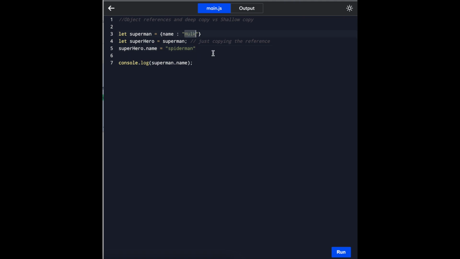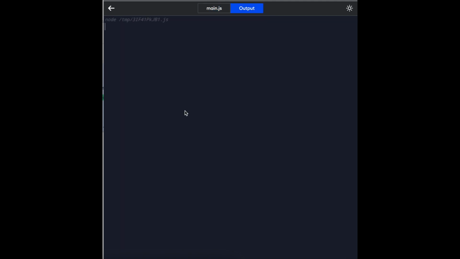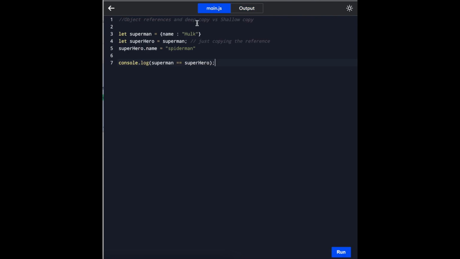The reason is that in memory it will only store the reference, and not the entire value. So if we try to copy this, only the reference is stored. The name can be changed using Superman or any variable. If you check Superman is equal to superhero, yes, it will return true because the reference will be the same.